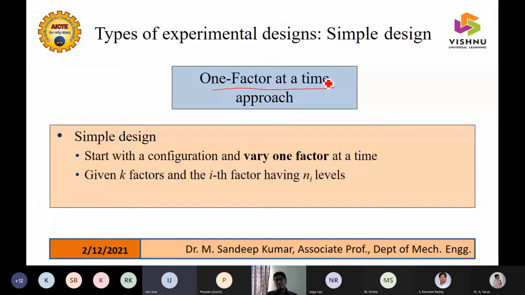One factor at a time. Why is every researcher keen on the one factor at a time approach? Let us see what it is. Simple design: start with a configuration and vary one factor. So we just vary one factor at a time. Given k factors and the ith factor having n_i levels. So what is one factor at a time?